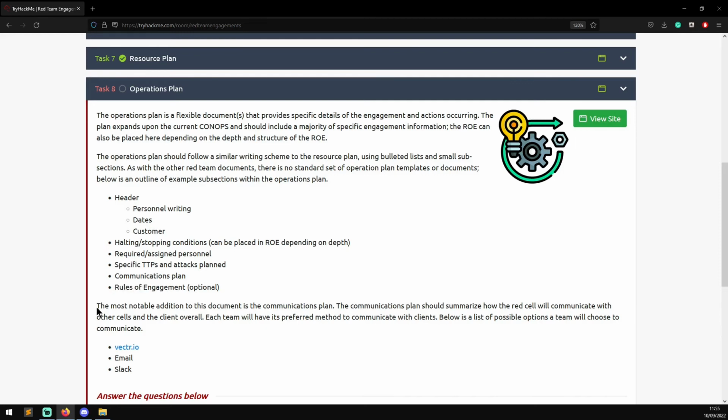The most notable addition to this document is the communications plan. The communications plan summarizes how the red cell will communicate with other cells and the client overall. Each team will have its preferred method to communicate with clients. Below is a list of possible options a team will choose to communicate.